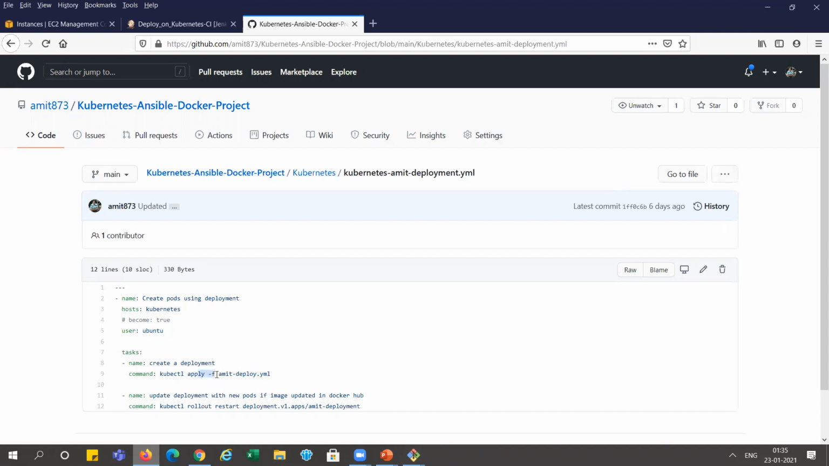This is amit.deploy. So we need to copy this file to the Kubernetes server, or we can go and manually create these files, right? Amit.deploy. And we will come back to this restart later on, right?